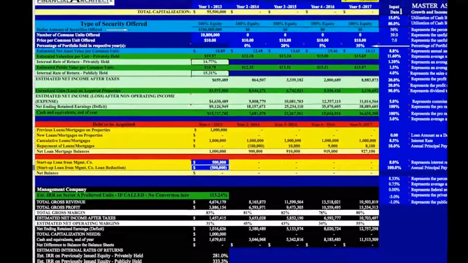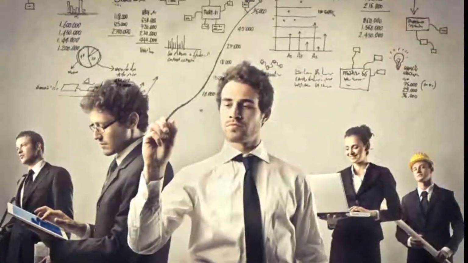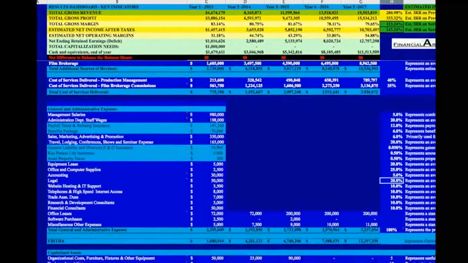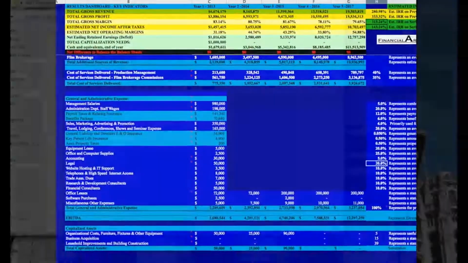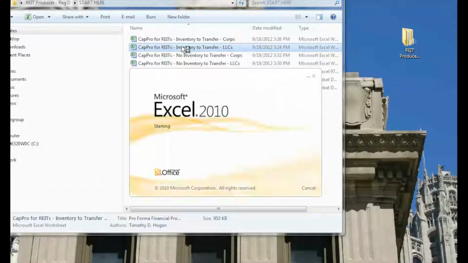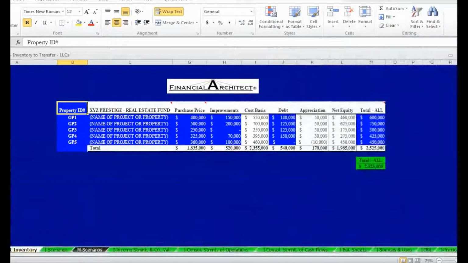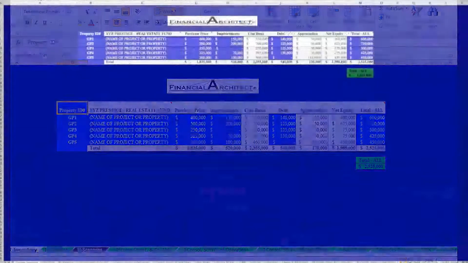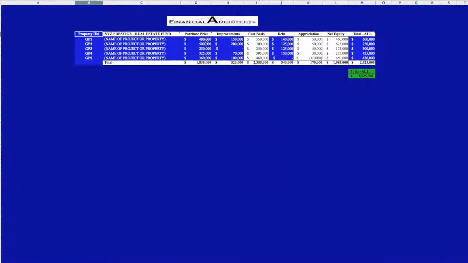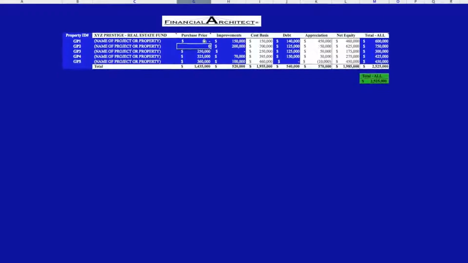It's an amazing engine that drives the entire deal structure to GAAP standards, a requirement when issuing securities with pro forma financial projections. There's a Cap Pro for REITs for those who have existing inventories that they would like to include in the fund, and a Cap Pro for REITs for those companies that do not have existing inventory. There is a set for both corps and LLCs. Let's take a walk through Cap Pro for REITs to see what it really can do.